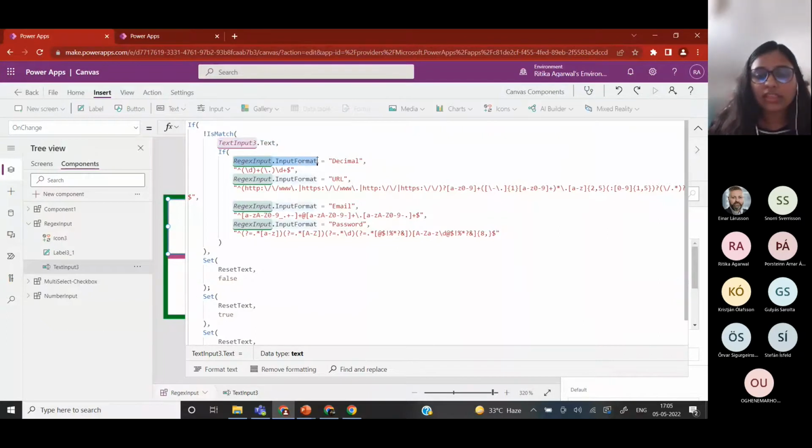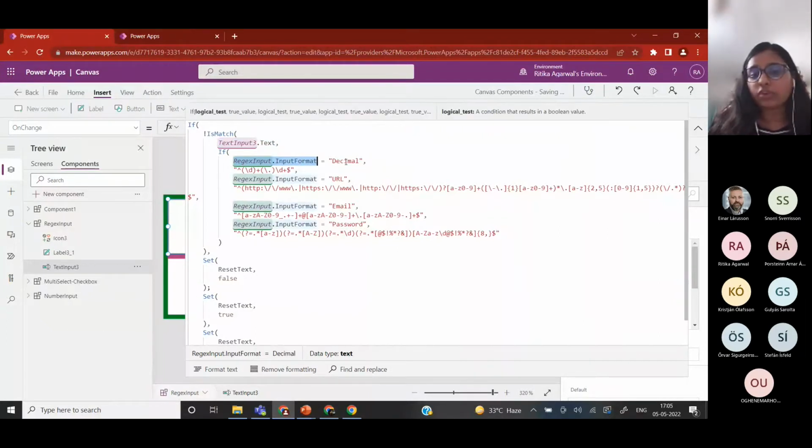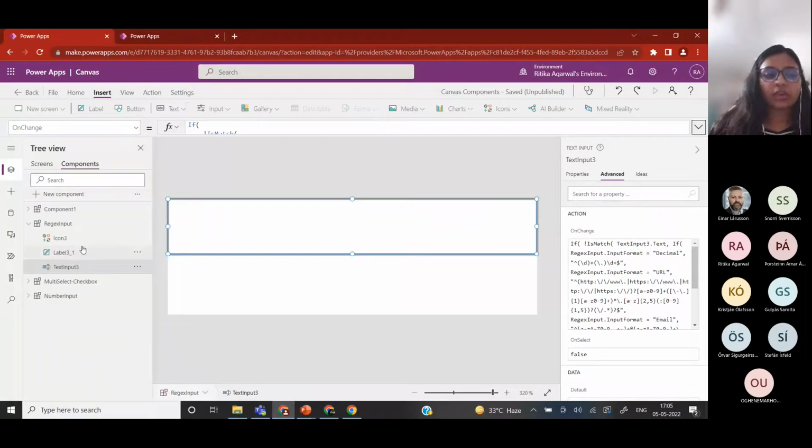If you see, this is the input property. So if in the input property we have decimal, then match it against this regex. If it's a URL, match it against this regex. If it's an email, match it against this value. And for the password, it has, I think, a validation where you require capital letters, small letters, some special characters, numbers, etc. So something like this, you can also include into your applications to add your own customizations.